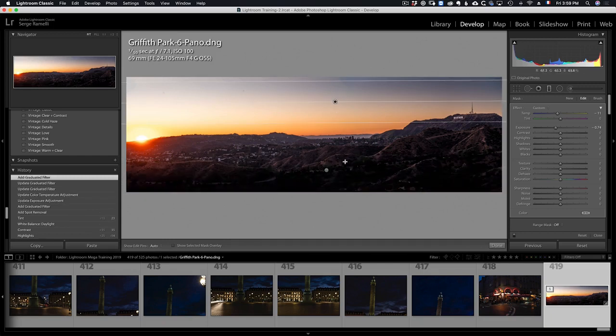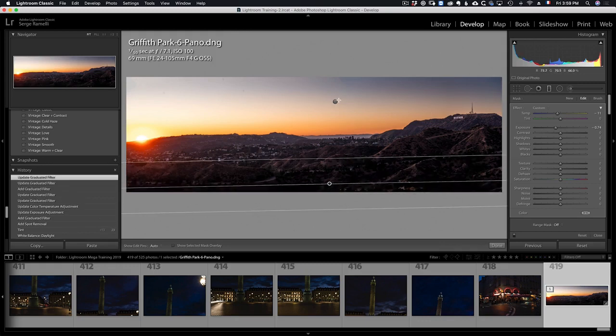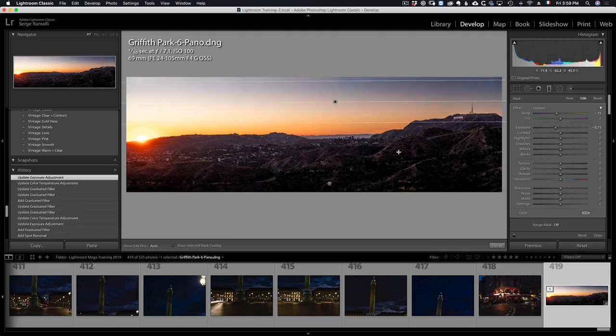So now I did a gradient up here and up there, just to close the photo as usual. Maybe I'm adding a little bit of blue and a little bit of exposure. I like to go from blue and yellow. I kind of like that on a sunset.